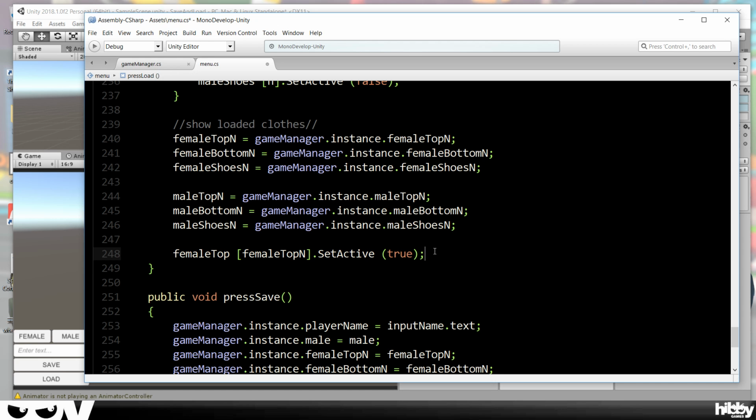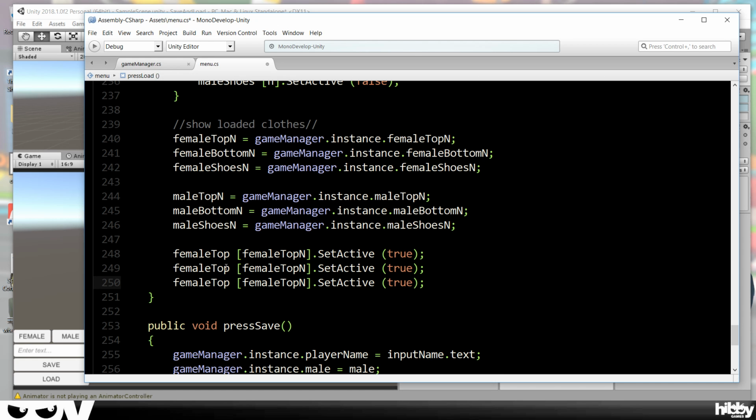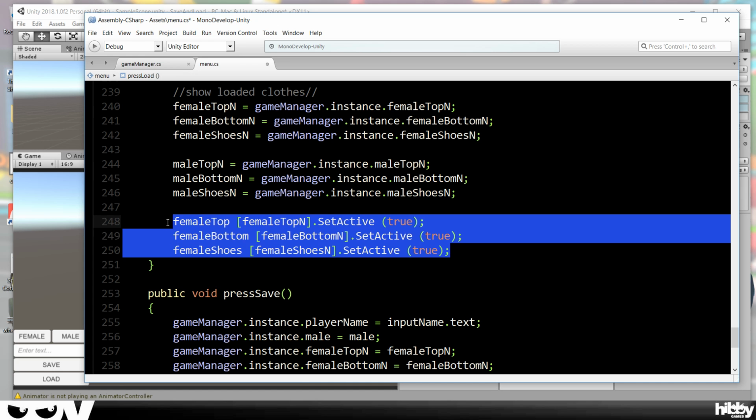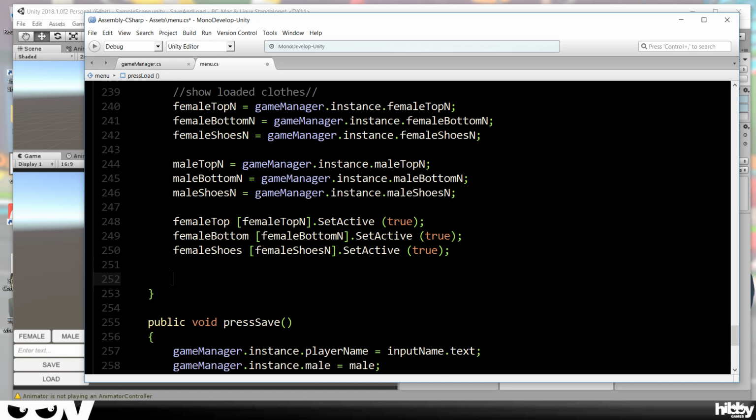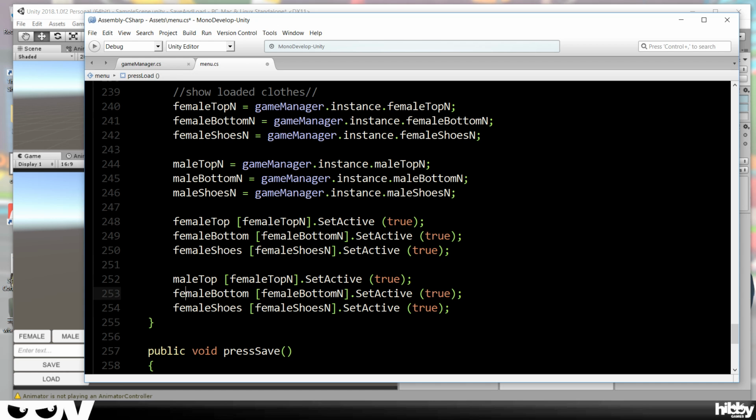And do the same thing for bottom and shoes, and then the male one. Male stuff. So hopefully that's all correct. It's a lot of stuff.